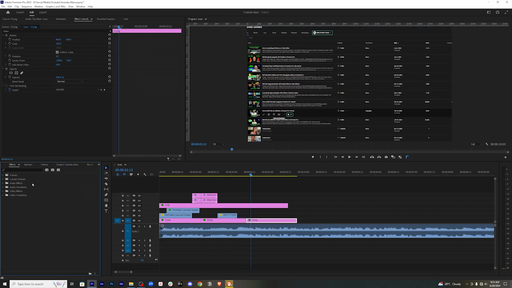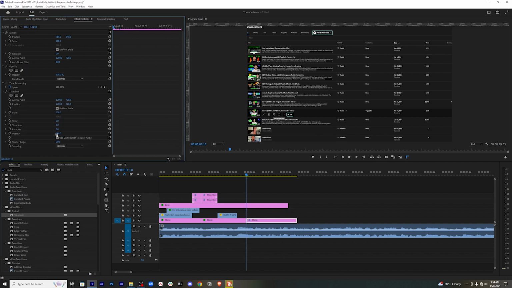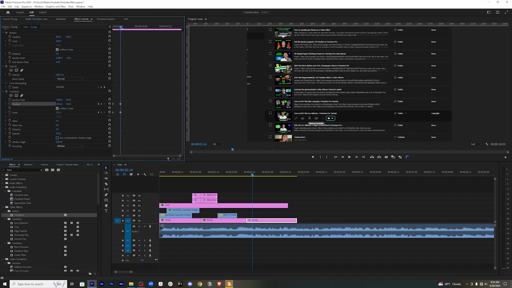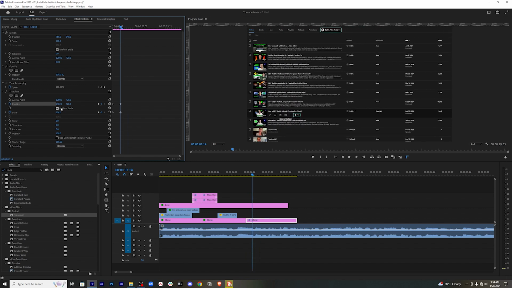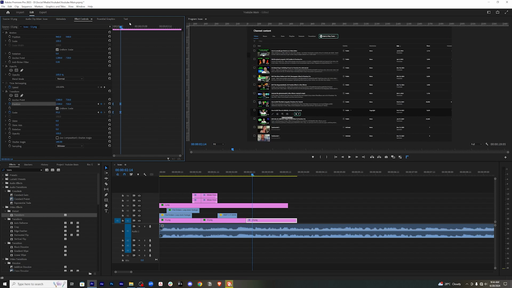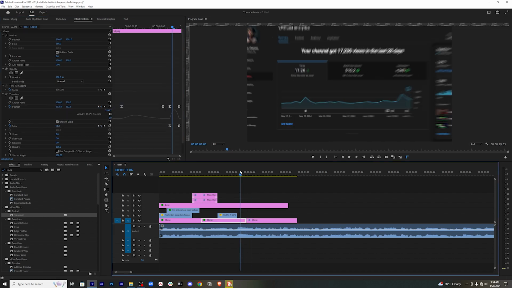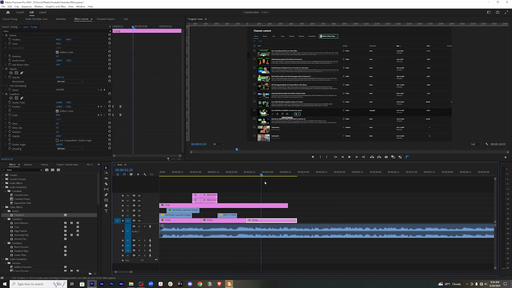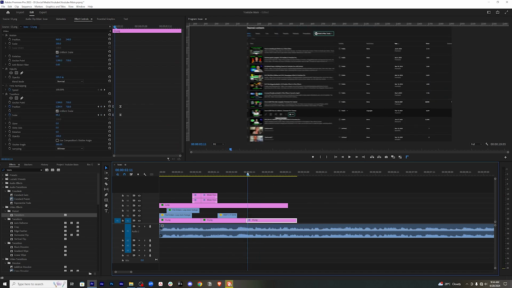So let's set the transform for the second one as well. Change this to 180 and scale this in along with the position keyframes. And ease in and ease out. Let's see how it looks. Okay, the motion is not going properly.